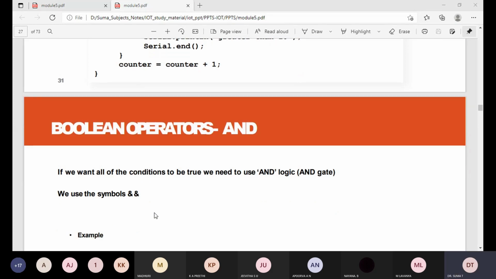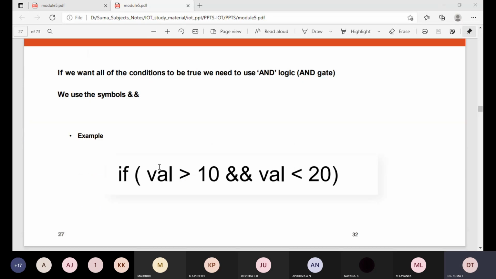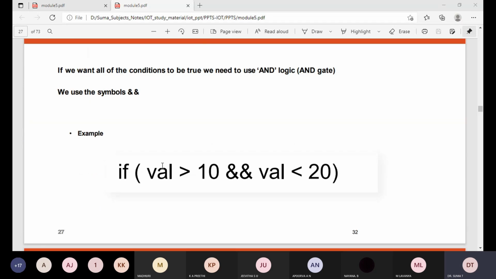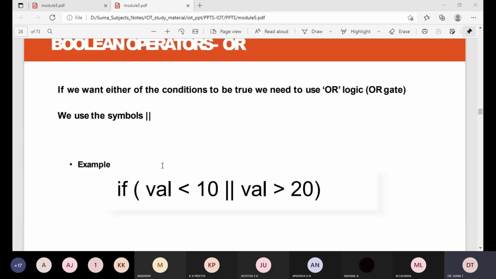If we want all of the conditions to be true, we need to use the AND logic gate. We use the symbol of two ampersands, which is called the logical AND operator. For example, if value is greater than 10 and value is less than 20.